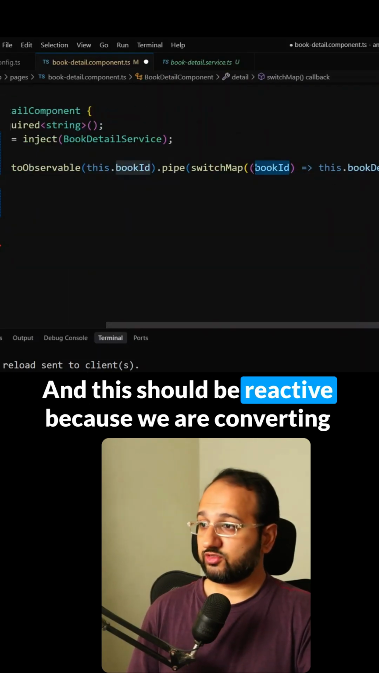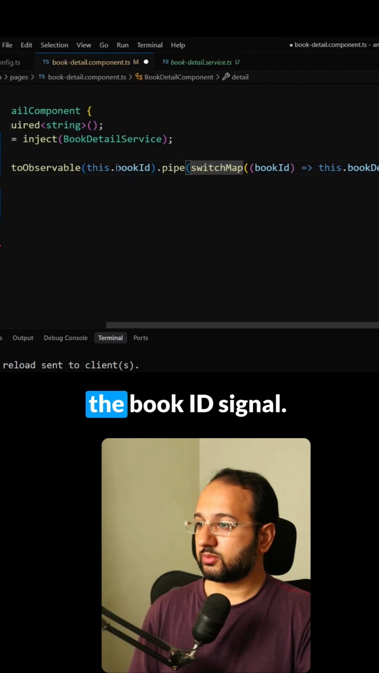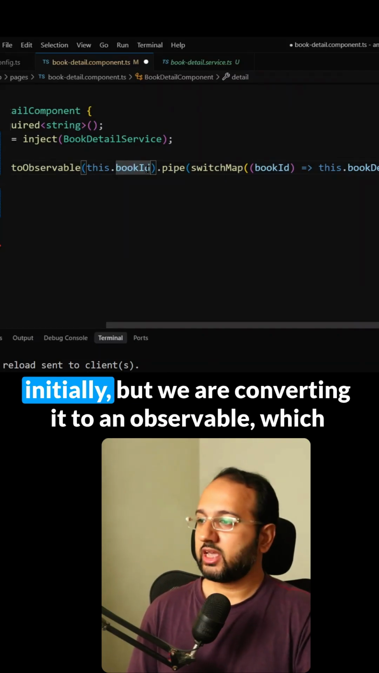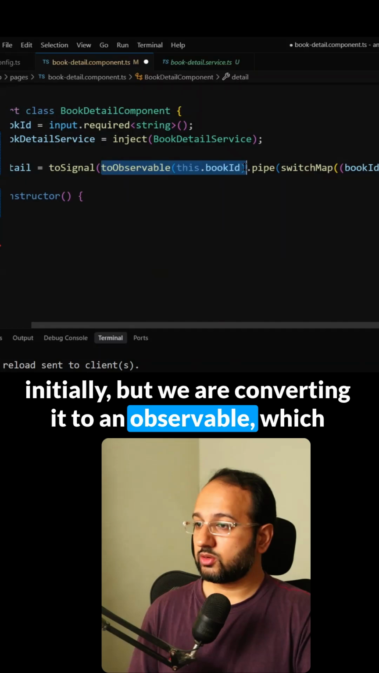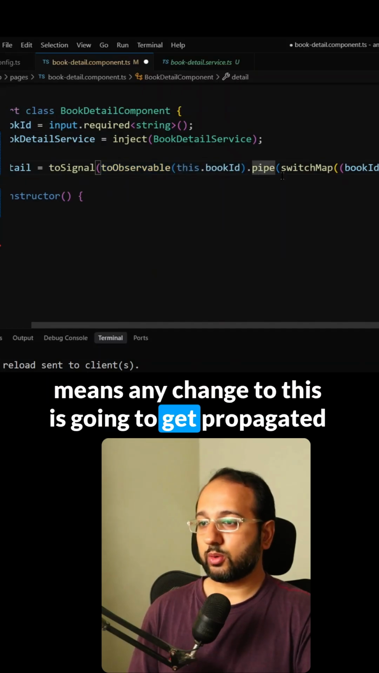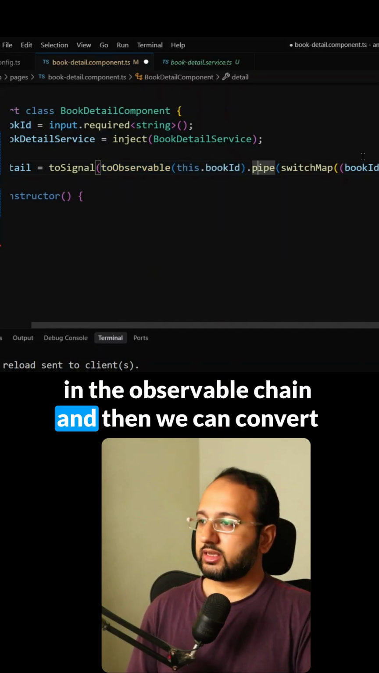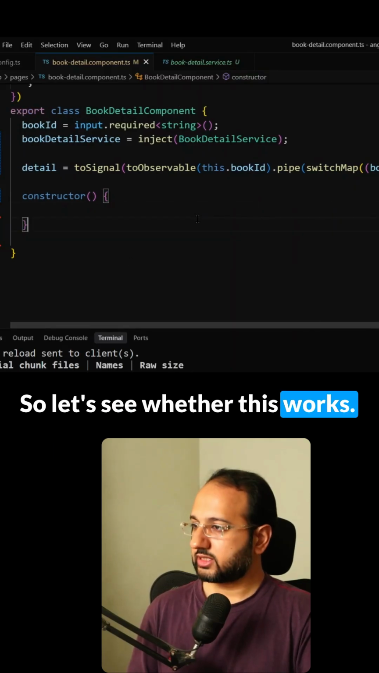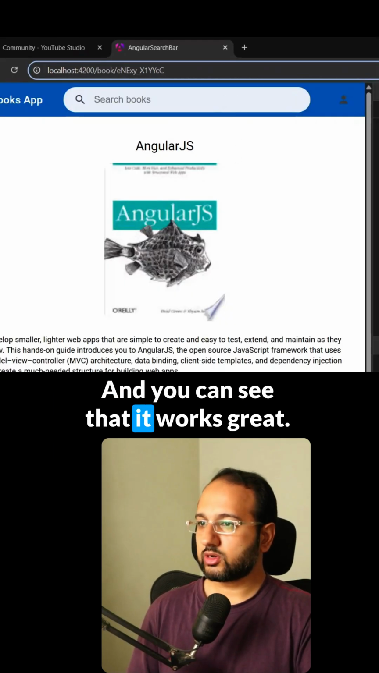Okay, and this should be reactive because we are converting the bookId signal. We're not using the signal's value directly like we did initially, but we are converting it to an observable, which means any change to this is going to get propagated in the observable chain, and then we can convert it back with toSignal. So let's see whether this works. Let's save this, and you can see that it works great.